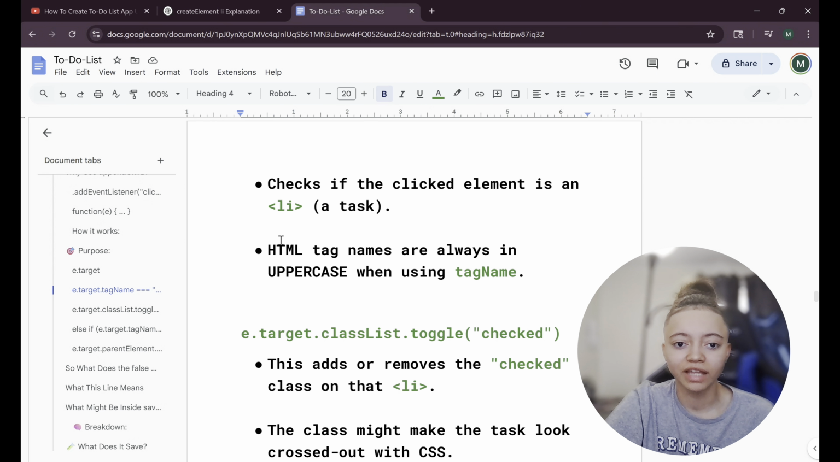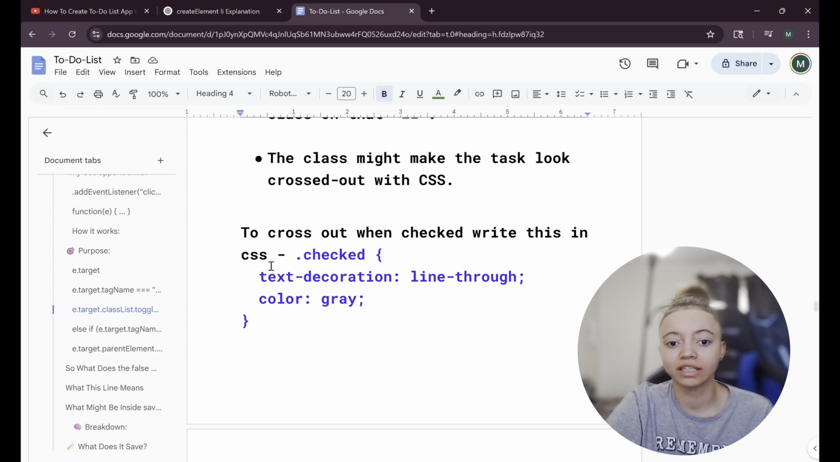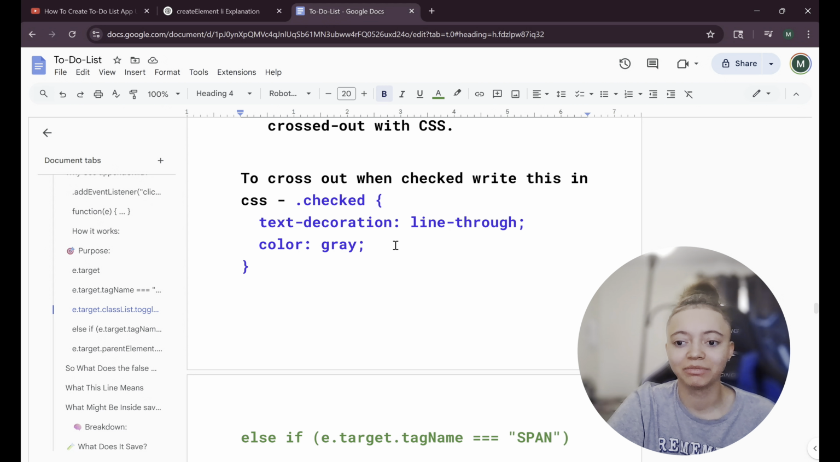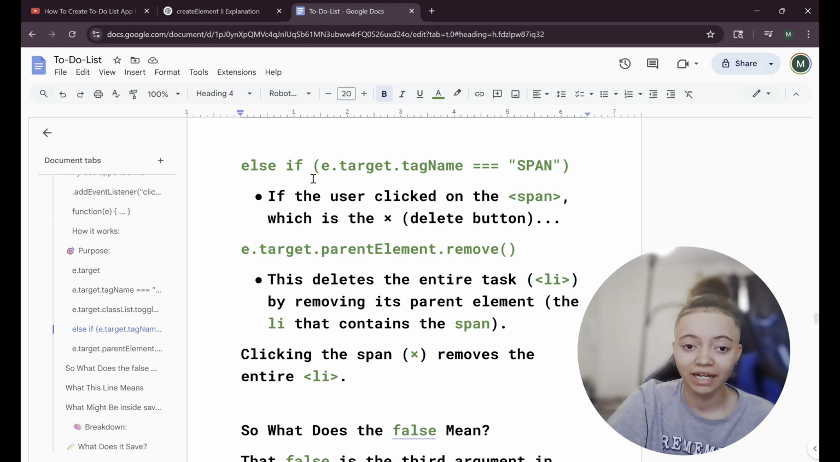And then HTML tag names are always uppercase when using tagName. So that's something good to know, because I would have been like, what? So eTarget.classList.toggle check, this literally is what adds or removes the checked class on the LI. The class might make the task look crossed out with CSS if you do it correctly. Hopefully I'm not going to need to look this up. I don't think I do, but I do think at some point there is something in CSS where I definitely am going to need help, which we will be getting to shortly.